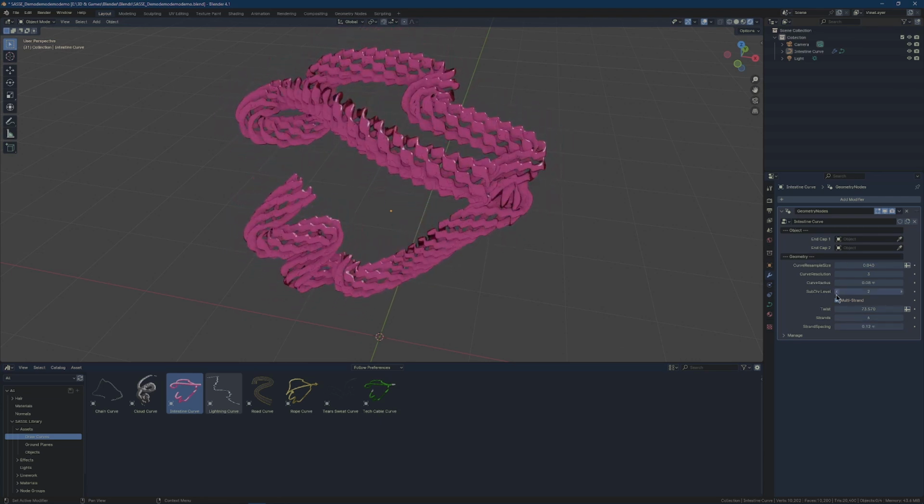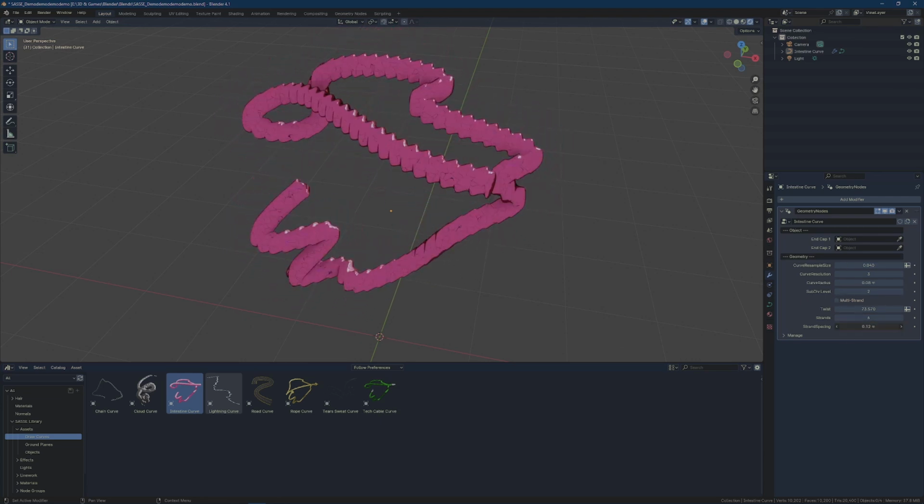And when we go back to single strand, we can see that it's actually strand spacing that's controlling our curve radius.